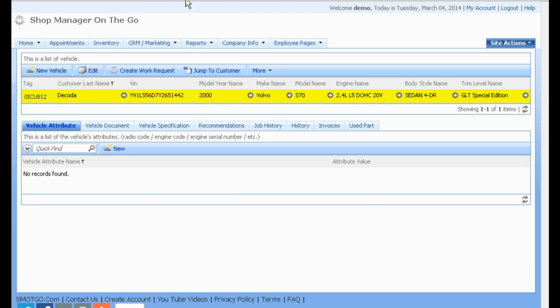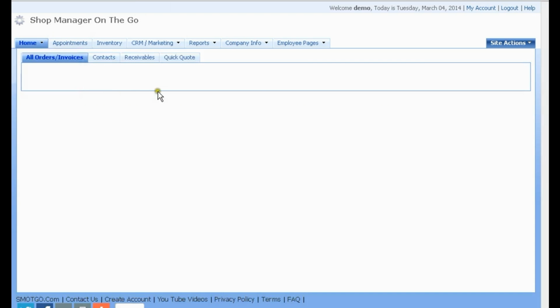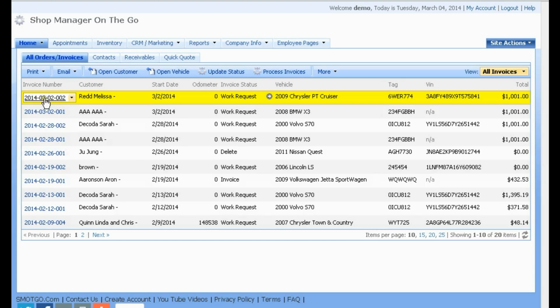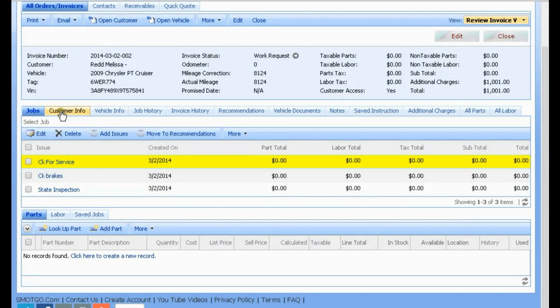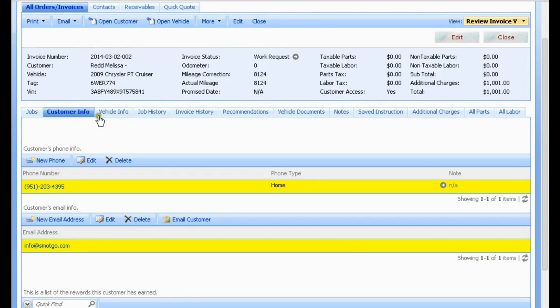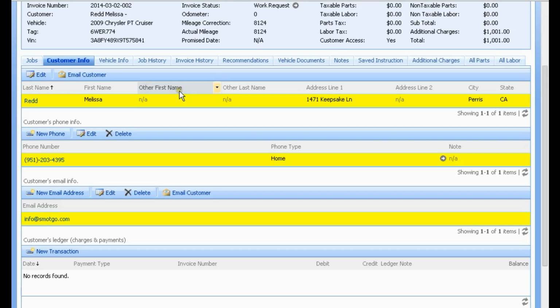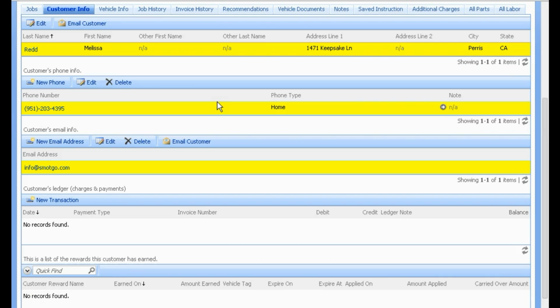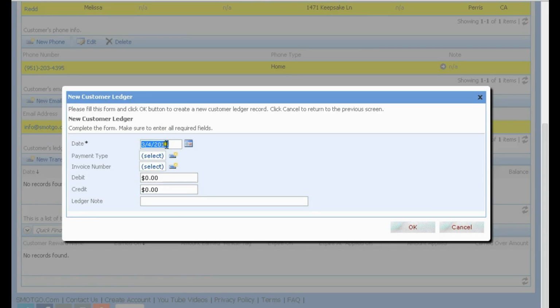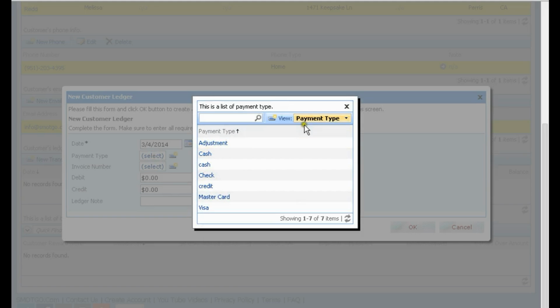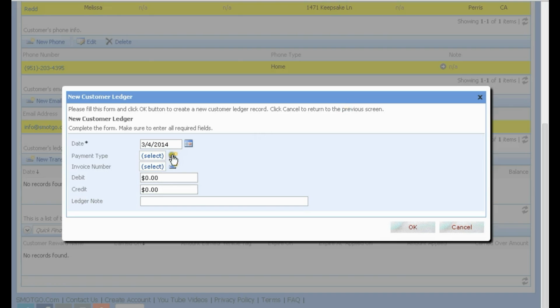We could go over here to this other window real quick and go into this invoice just so I can show you exactly where that's at. So here under customer info, you have a lot of the same information that was on that customer page. You have the basic information for the customer, their phone information, their email address. Here is your ledger, and you can put in your transactions right here. The date, you can select the payment type. Again, you can add a new payment type here with the new icon, or here.